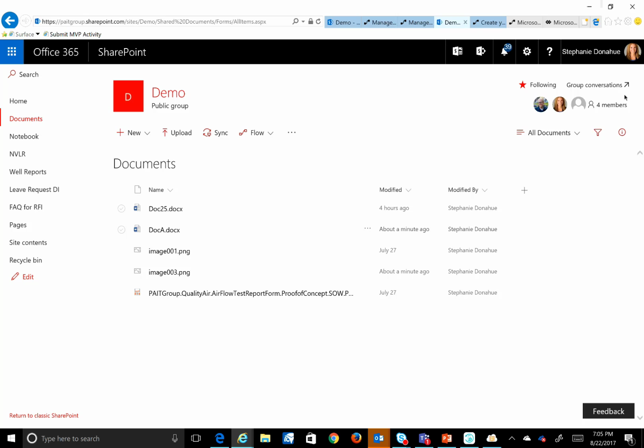Does the Flow work on lists? So there are flows that work on lists. I don't think the attachment stripping workflow works for lists. Bob can probably answer that. I don't believe that works for lists, but you can run other flows on lists, approvals, and that sort of thing.